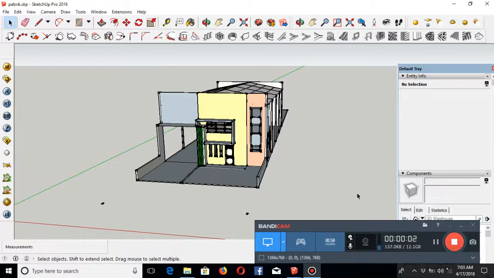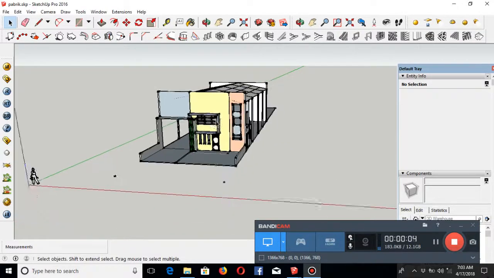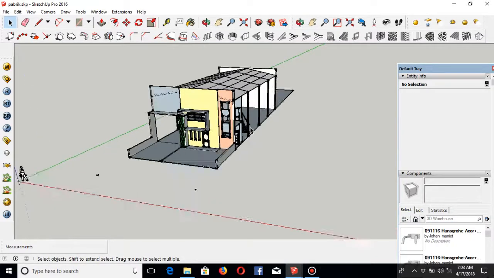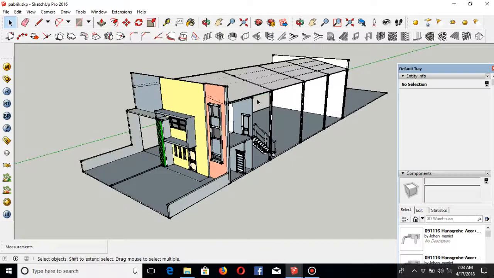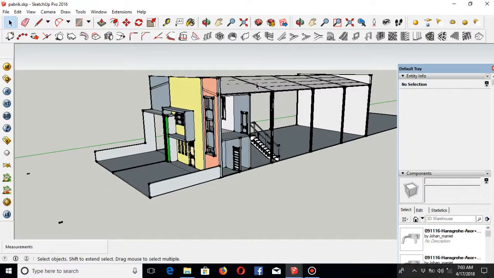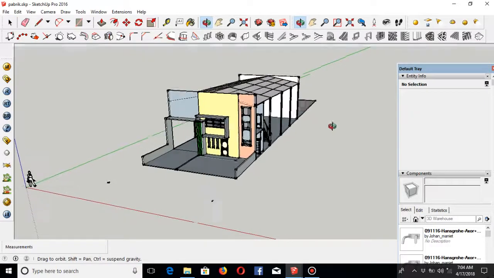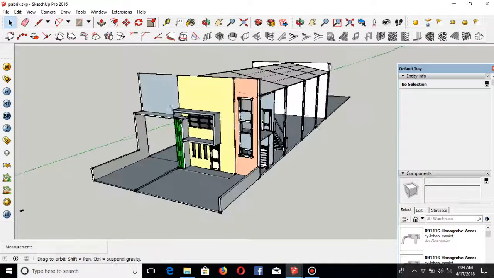Okay, everybody, I would like to try how to solve blank in the render. In here, I would like to draw a factory building. Okay, I would like to try a render.